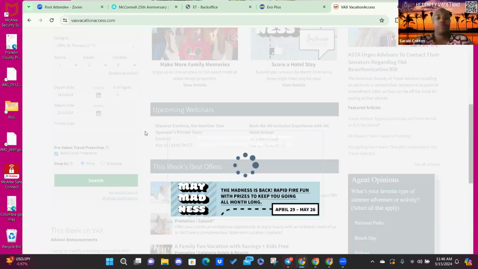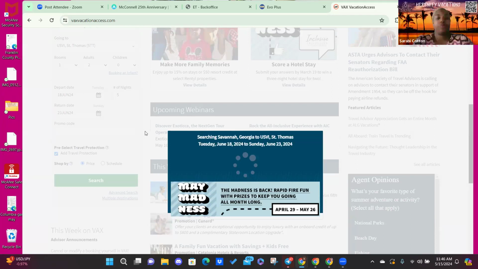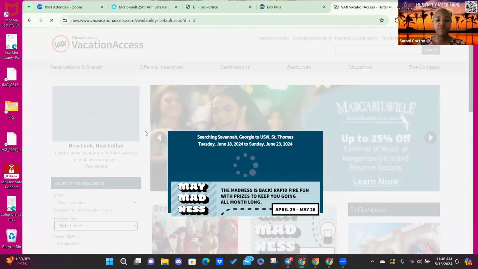Right off the bat, I already qualified them, so I know budget-wise what they're looking for, as well as the kind of amenities and atmosphere they want. So when it comes to the different options that will be available to them, I already know which ones to look for and what filters to apply. That's really important when you're doing this: make sure you're qualifying your clients and you know exactly what they're looking for.